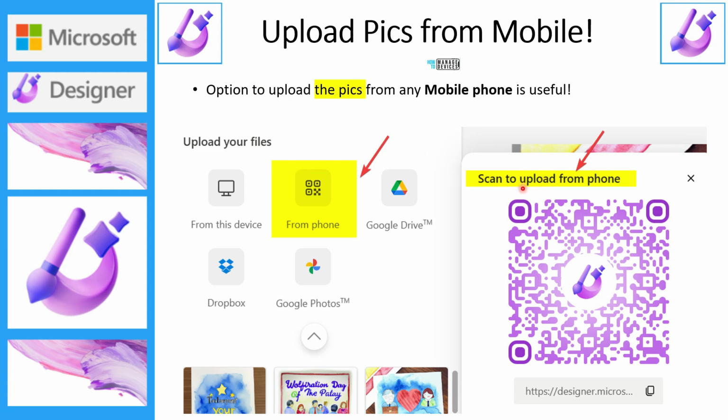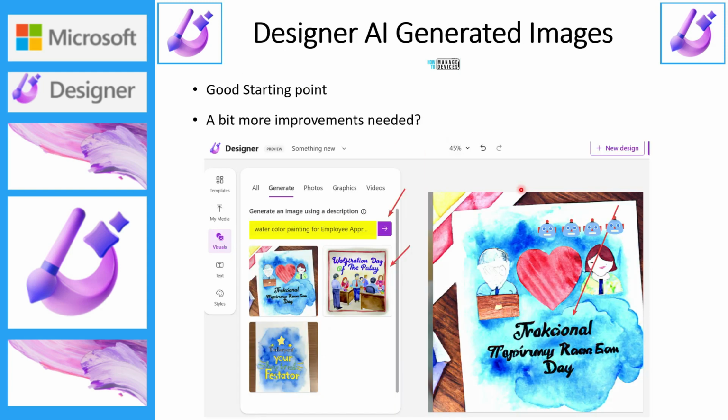Okay, let's go to the next slide. AI generated images. Okay, it is a good starting point. We need this integration into Designer. That is really nice. You can try to create watercolor paintings.